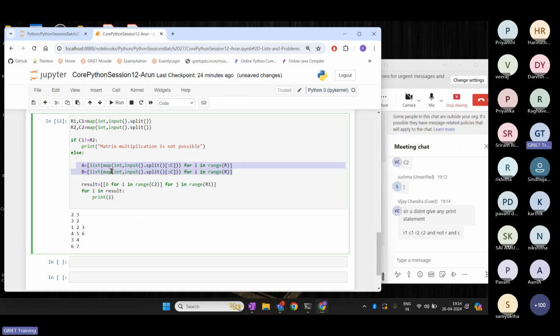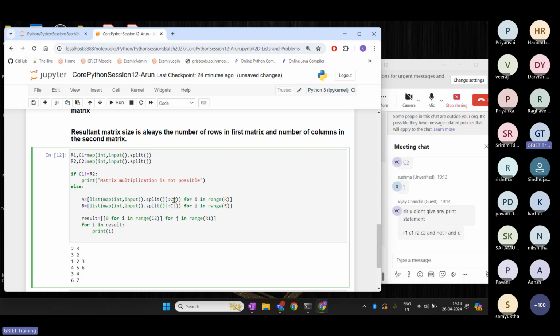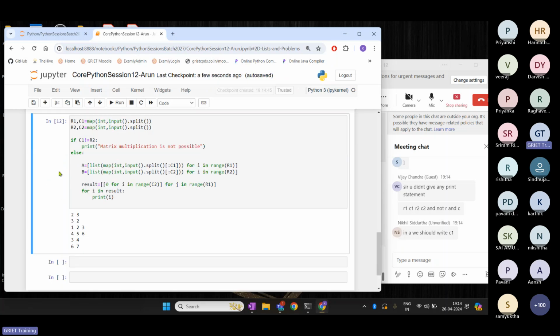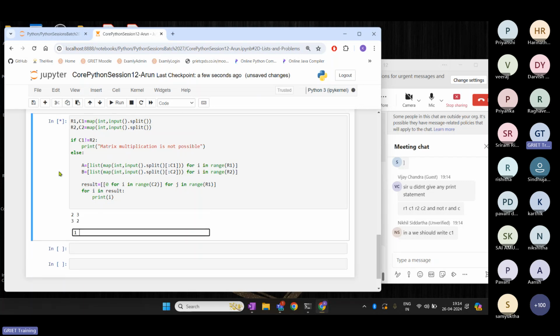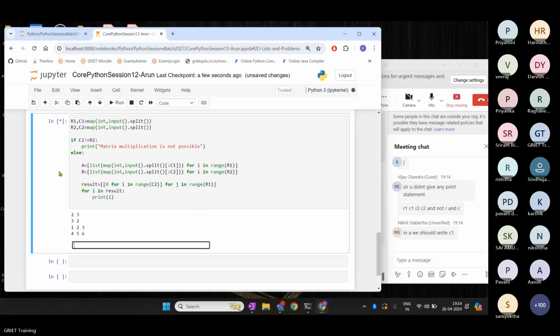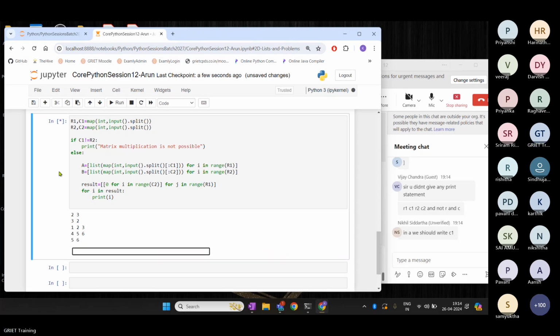Correct. So first matrix should be of what here? Here I have to write C1. Here I have to write R1. Here I have to write C2. Here I have to write R2. Right? This is what I was missing. So you should carefully observe whenever you get this kind of errors. Okay. So 2 rows, 3 columns. 3 rows, 2 columns. Okay. So first matrix we have entered. Second matrix, 3 rows, 2 columns.